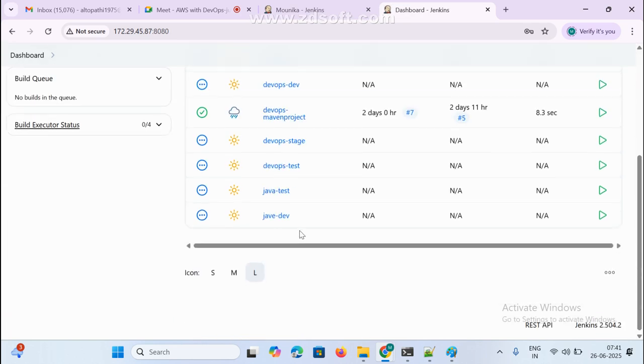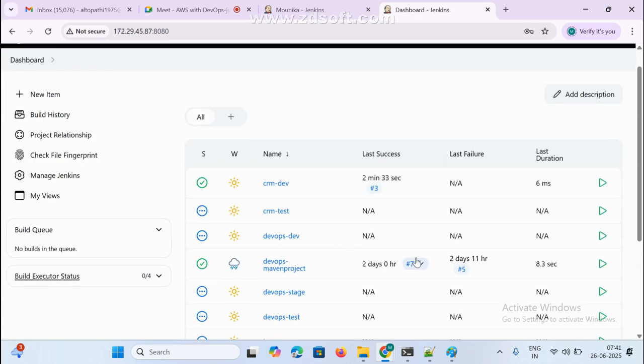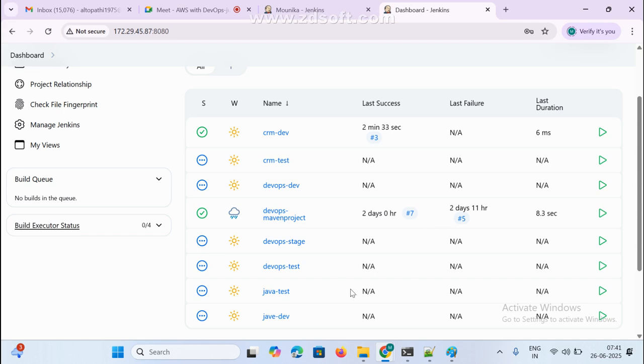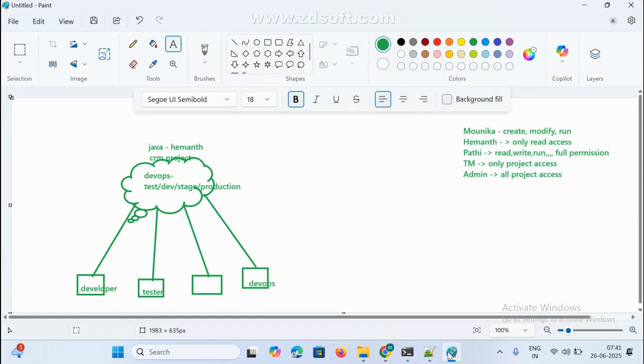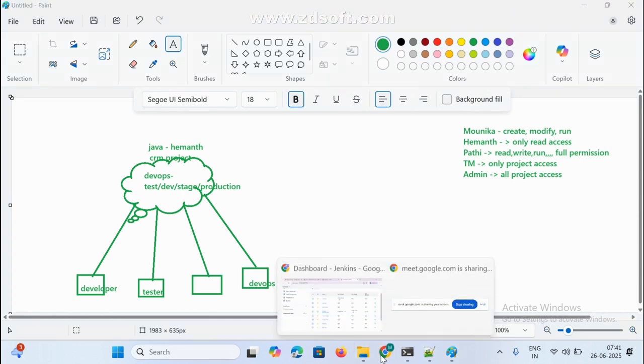Now the admin can see all users. I am the admin, right? I can see everything, sir, all projects. So if you want to handle access like this, we go for the Role-based Authorization Strategy plugin. Now got it, right? Yes, sir. This is very, very, very important.